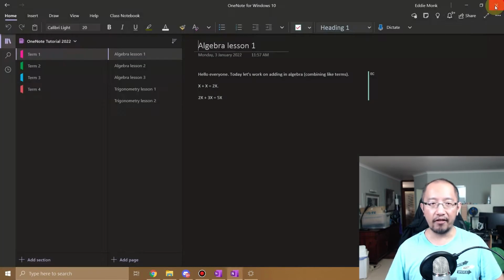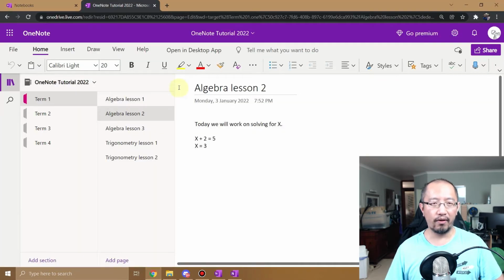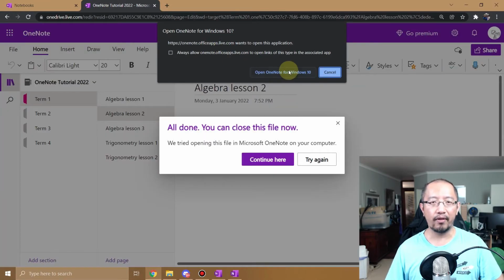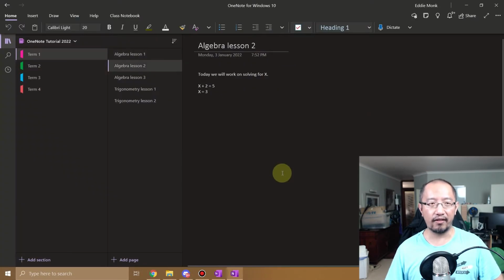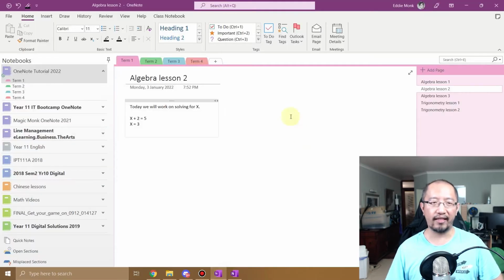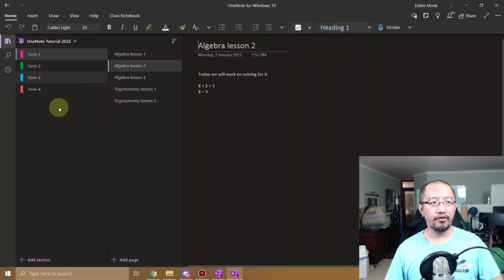Then you're going to get out of it. So then when you are on the website version, if you click on open in desktop app, it'll change to open OneNote for Windows 10. So then if I click on that, it'll open in the Windows 10 version rather than the Office version. So this is OneNote for Windows 10.